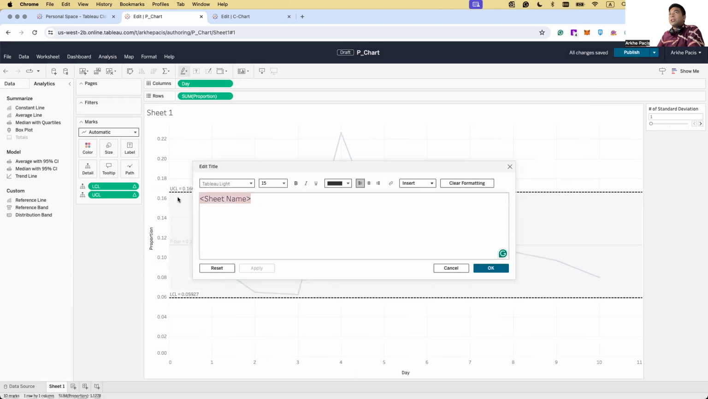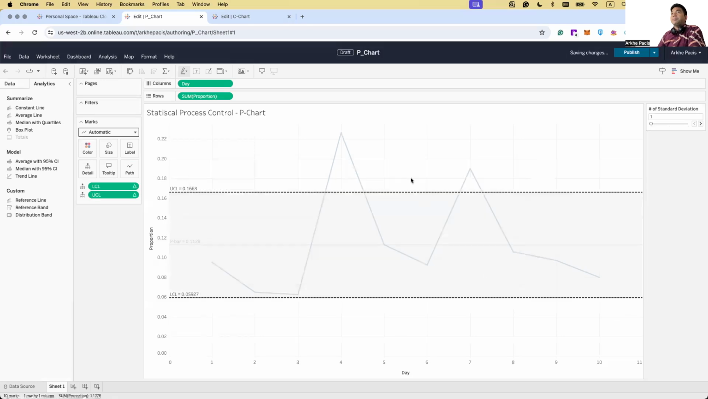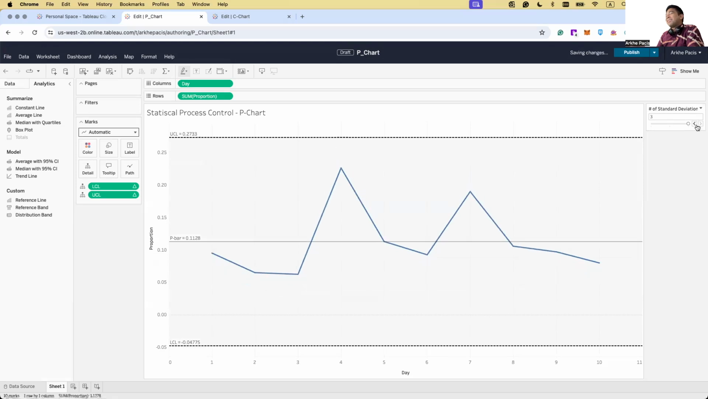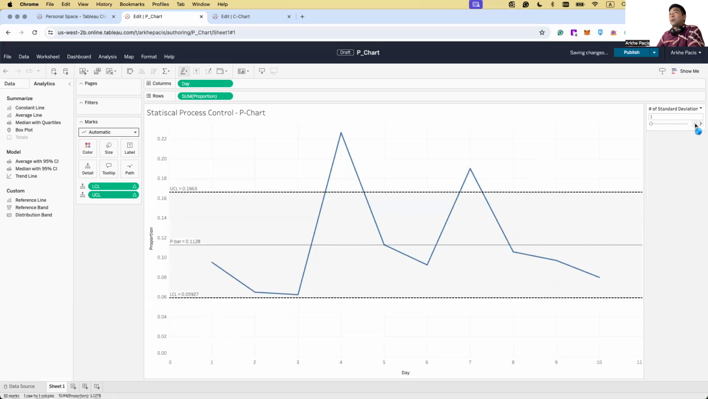So you put maybe, let's say, Statistical Process Control P chart. And then apply. And then here, now with the parameters, if it's 2 standard deviations, only 1 day is out of control. And then with standard deviation number 3, there shouldn't be any out of control in terms of proportion with the collected data sets.